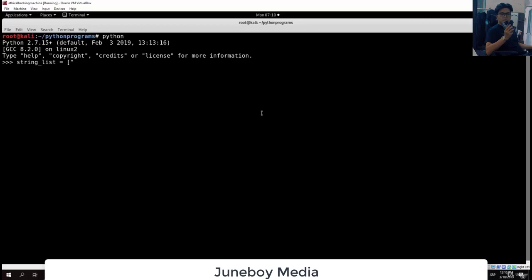So let's say we put right here 'hello', comma, then 'world', comma, then open apostrophe, 'what is happening', closed apostrophe. And then we close the brackets. So right now we specified a list. So let's print it out, string list. And you can see the values of our string list, which is hello, world, what is happening.